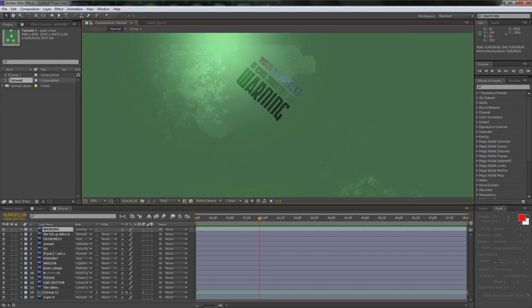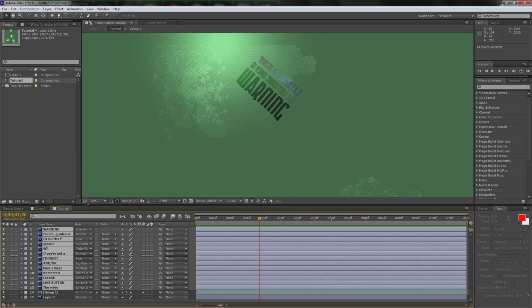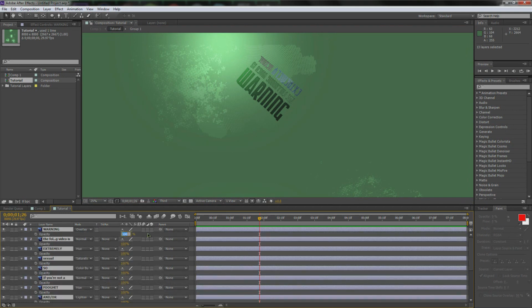So what I'm going to do is select warning, and select all the way down to the bottom of whatever you want to appear. Hit T for opacity, and I'm going to turn all of the opacities down to 0. Okay?